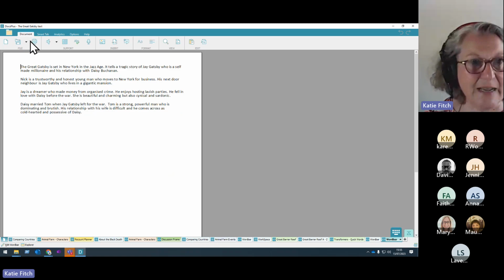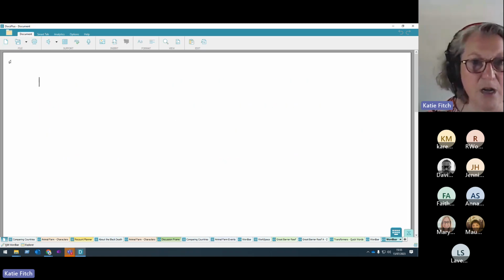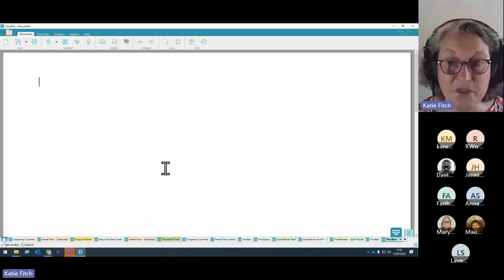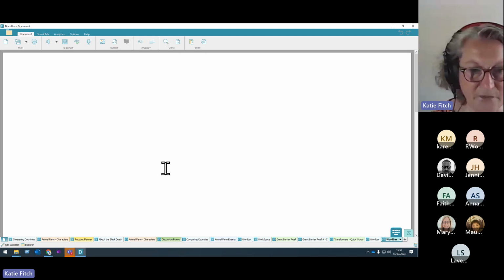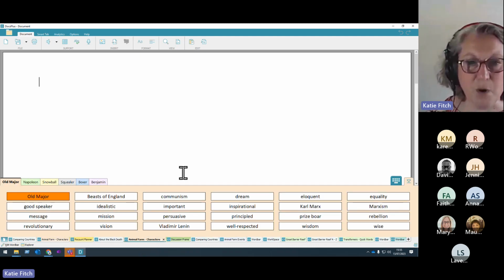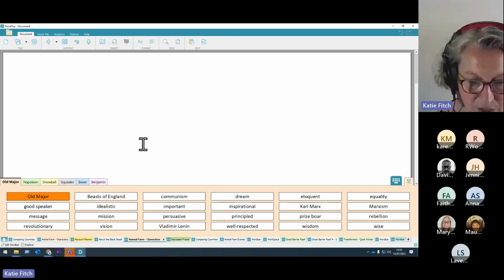Just for the last few minutes, as a reminder, I'm also going to talk about some of the key DocsPlus writing features. Again, some of you might be familiar with these, but it's always good to have a quick recap. So I've got my word bar open at the bottom. We've been reading Animal Farm. I'm going to use this word bar in conjunction with what we call the key writing support features.